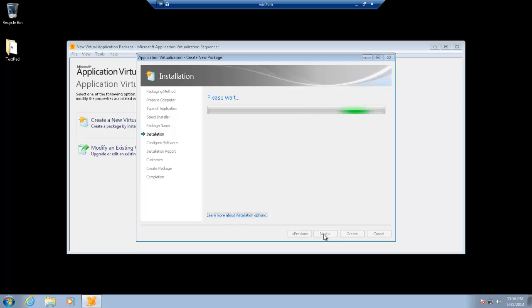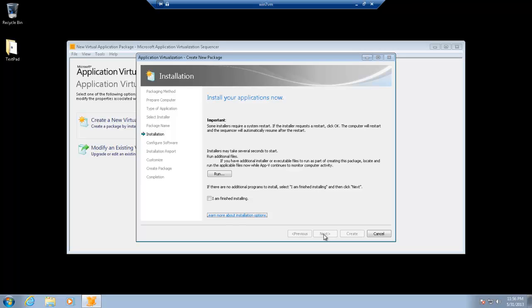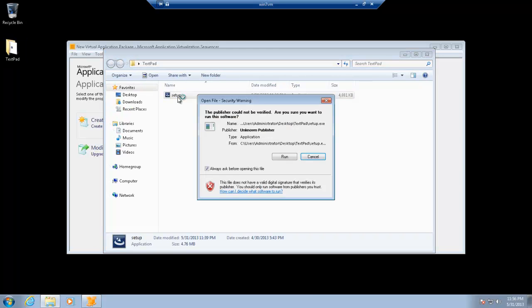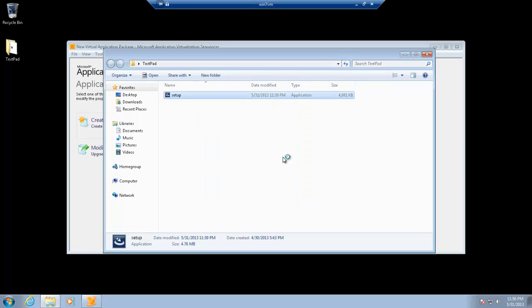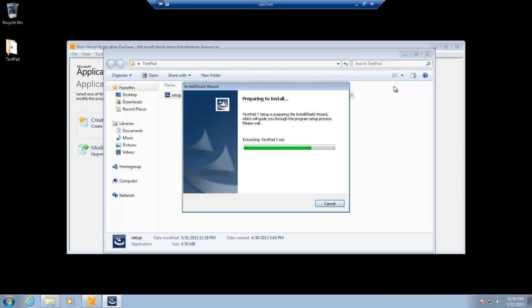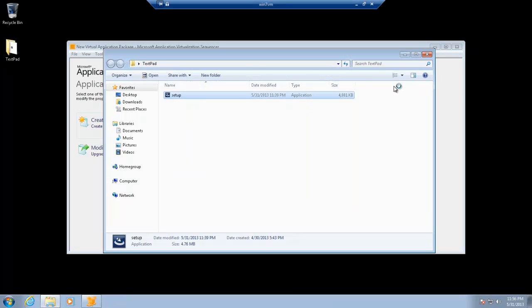So what it's doing here is it's taking the initial snapshot of your machine. So it's checking all those directories that we saw in the parse items to see what's currently there. And now it's prompting me to carry out the installation of the application that I want to create into a virtual application. So I'm going to run the installer. So we could see extracting an MSI.